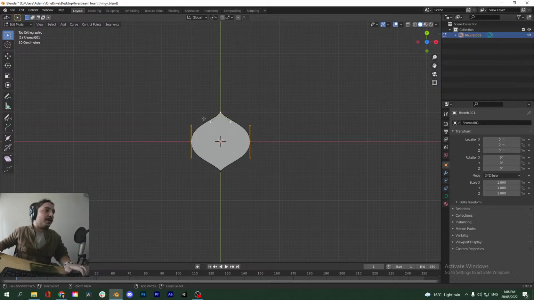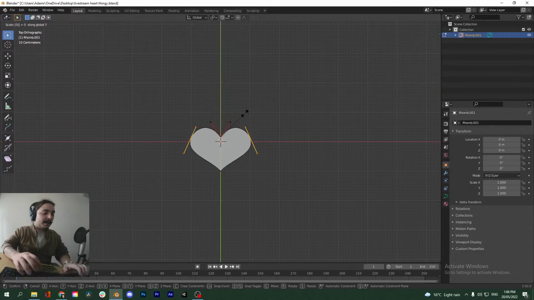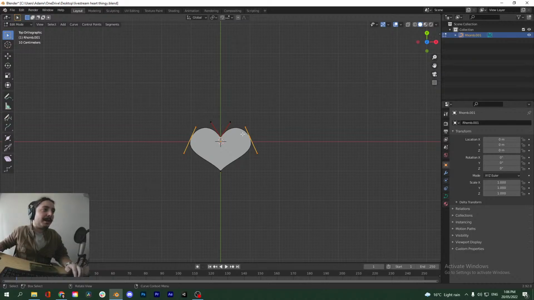Now you want to select this, deselect these, and S Y 0, and what that does is basically aligns all of these to the same plane, and as you can see in just a few clicks we already have a heart shape. So that's about 3 clicks, maybe it's like 5, it's a few clicks.